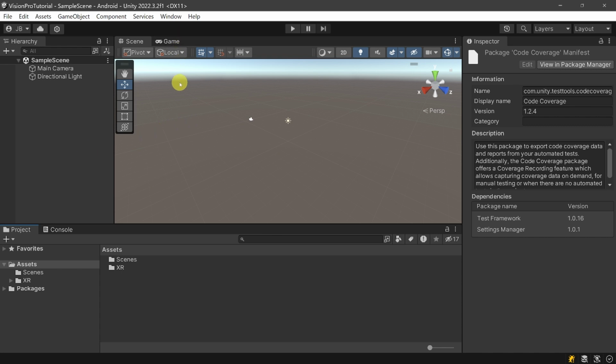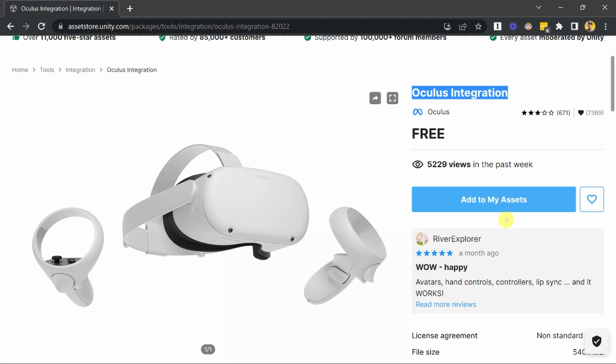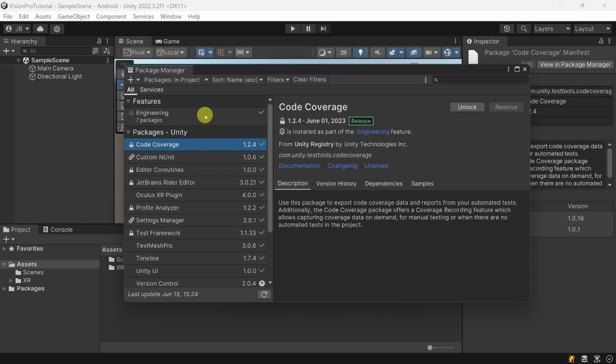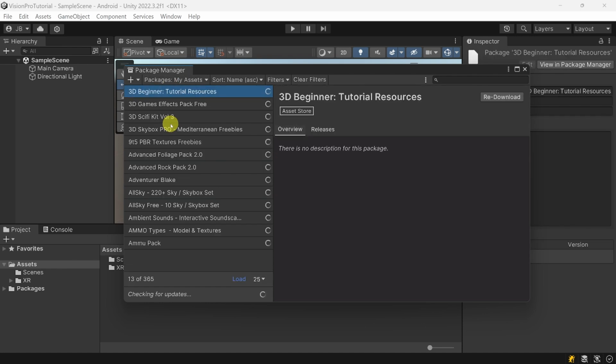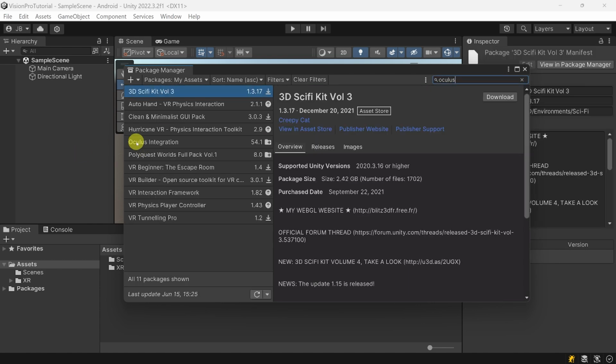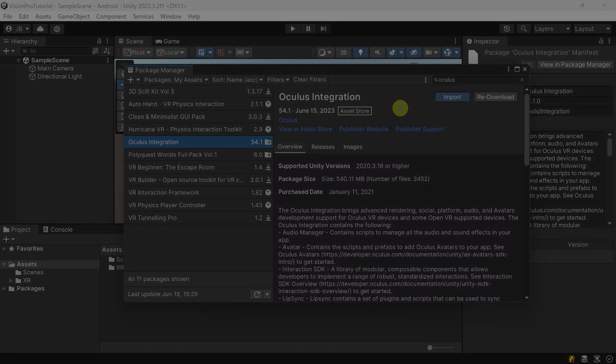And then next we need to bring in the Oculus integration package. And you can find that on the Unity Asset Store. Just search for Oculus integration and it'll be the first one that comes up. It's free and you just have to click this box that says add to my assets. Once you do that, we can go to Window, Package Manager, and then go to My Assets. And then just search for Oculus. And then we're going to click on Oculus integration. Make sure you import or update or download first, and then we're going to import.